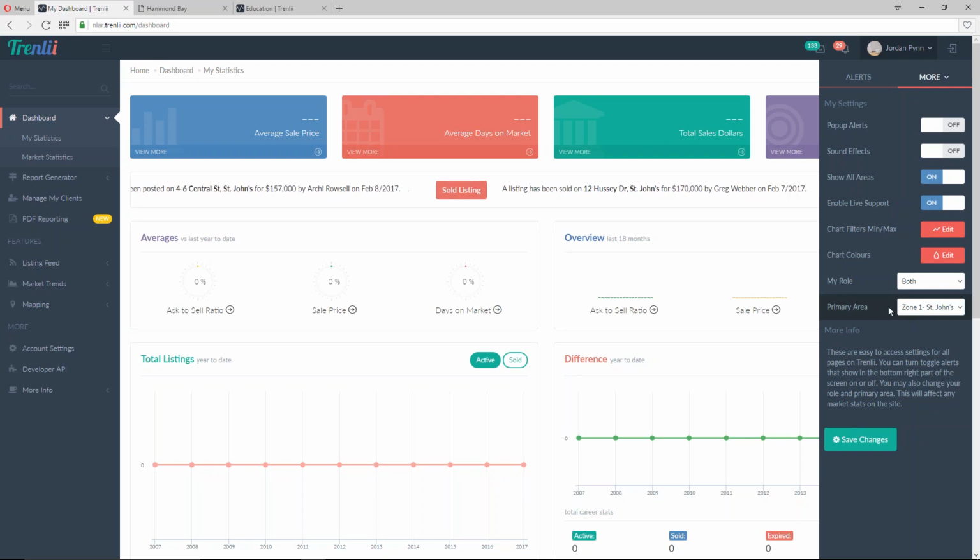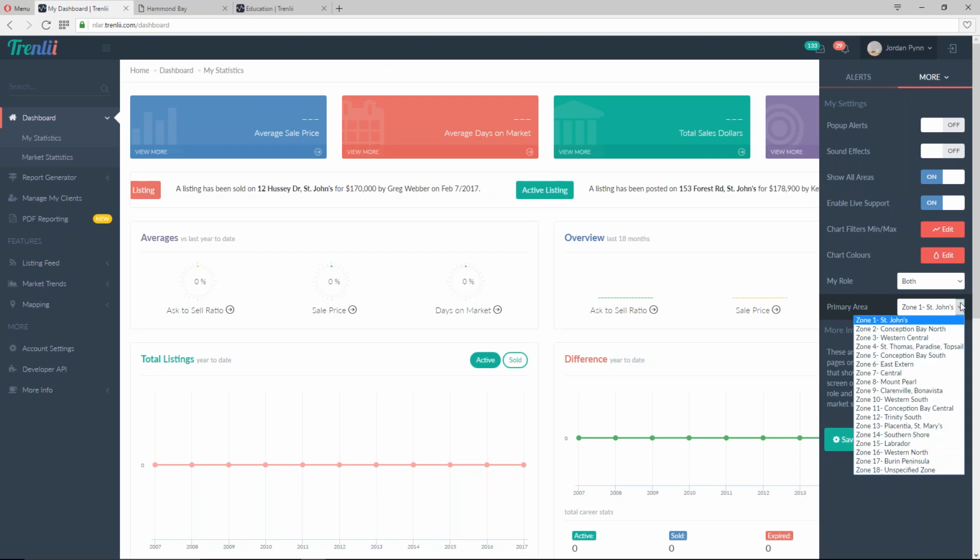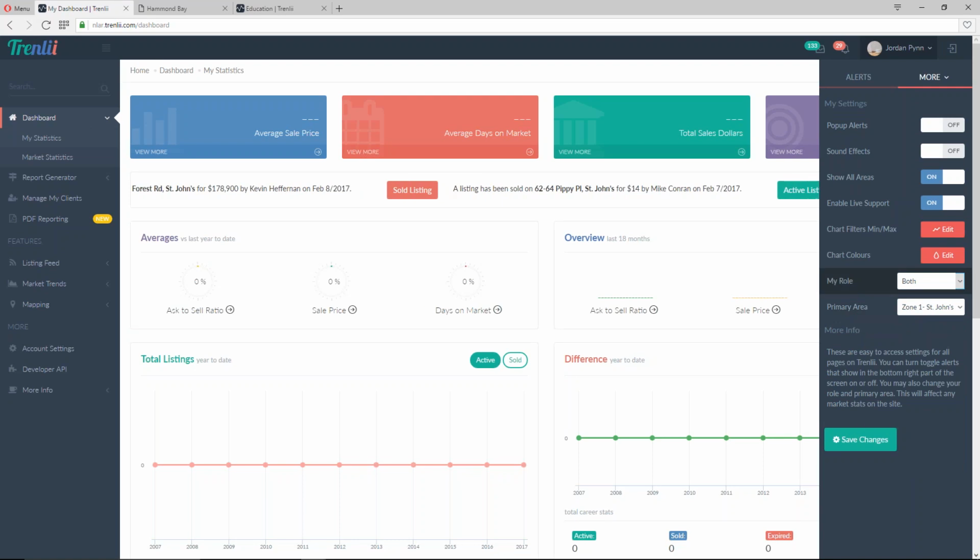And I do know I was talking to an agent yesterday actually, and she mentioned that a lot of agents will work quite a bit in multiple areas. And for right now, there's not a way to choose multiple primary zones, but you can come back in and change this primary zone at any time. So this doesn't have to stay. You can come in and make changes. But again, if you've made any changes, you will click Save Changes to apply those to your website.